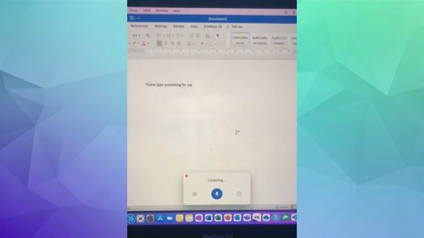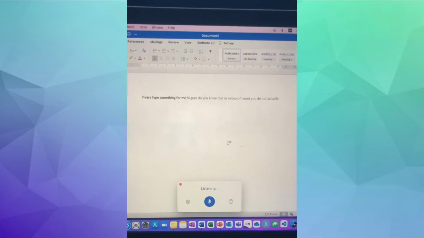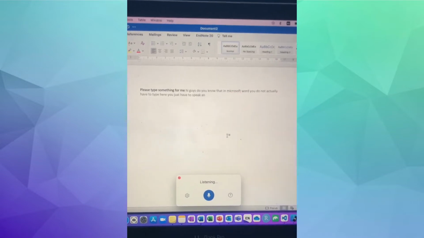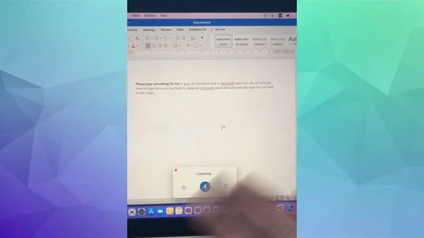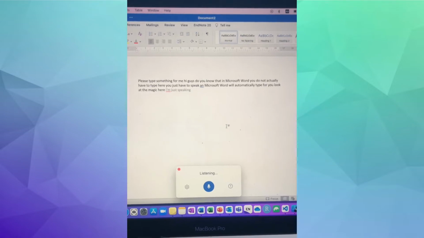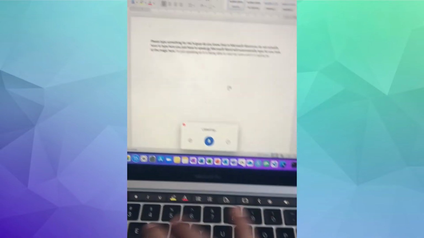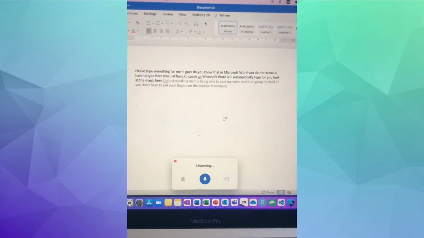Hi guys, do you know that in Microsoft Word you do not actually have to type here. You just have to speak and Microsoft Word will automatically type for you. Look at the magic here. I am just speaking and it is being able to catch my voice and it is typing by itself. So you don't have to put your fingers on the keyboard anymore. You just have to speak and it will type for you.